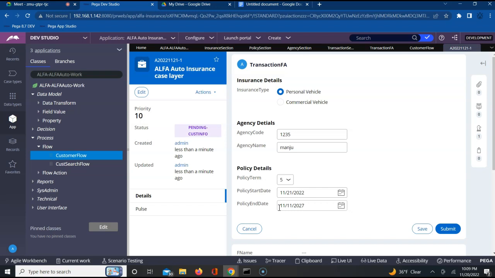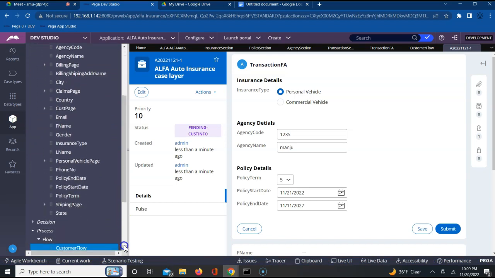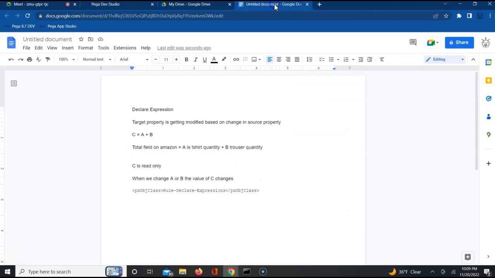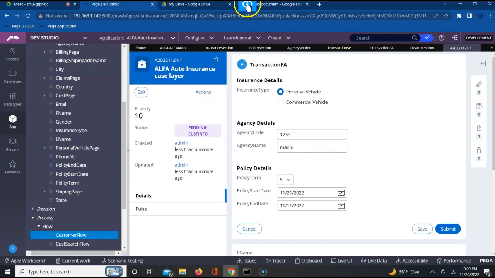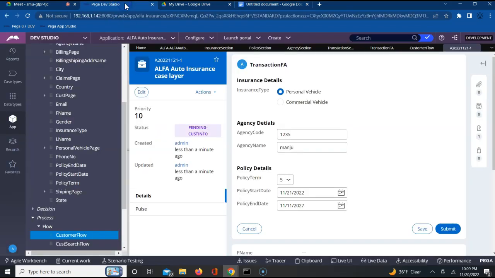How can I create a declare expression? Let us go to, where is my data model? Under property. What is the property on which we want this declare expression? If you see, we said the target property is getting modified, so the declare expression is going to go on top of that property. Why? Because based on any changes on A and B, C is going to be modified. C is going to be read only, but it is going to change whenever these values change. That is why the declare expression has to be defined on that particular property. That property is policy end date.